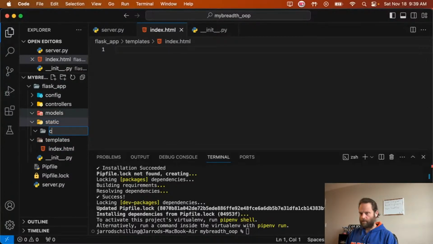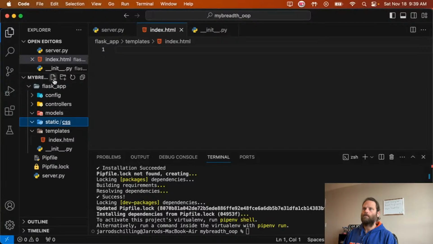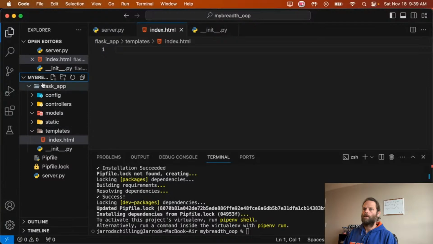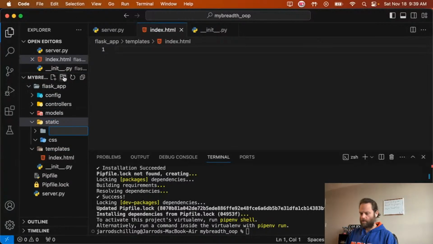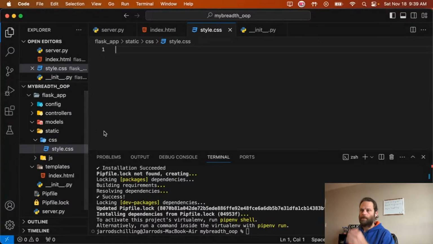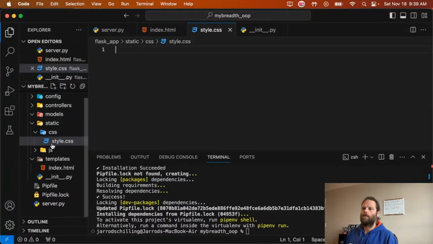Probably do a little bit of custom CSS. Don't know if we'll be doing any custom JavaScript or not, but we'll just put it there just in case. Okay, so we got that. Let's see, are we missing anything? I think we've got all the major stuff I will need.